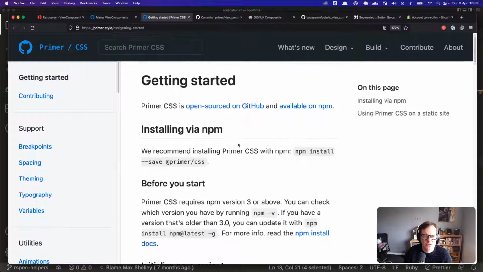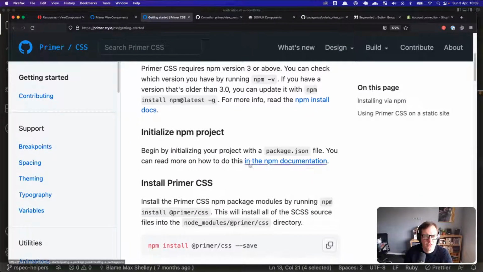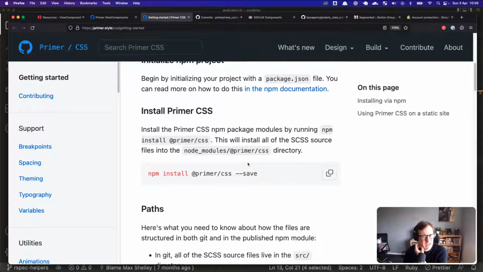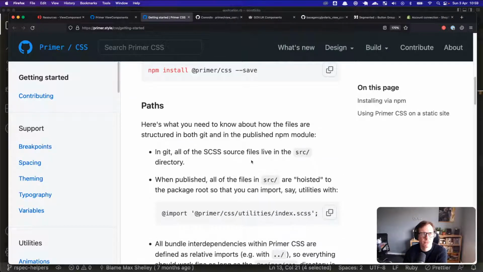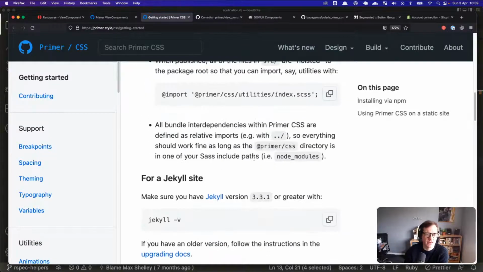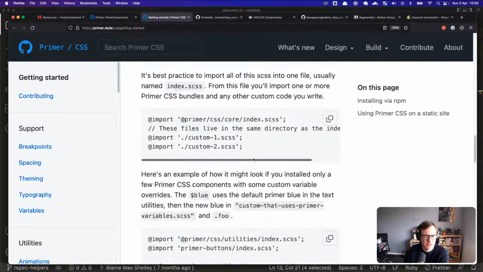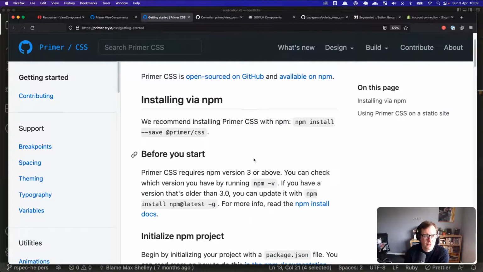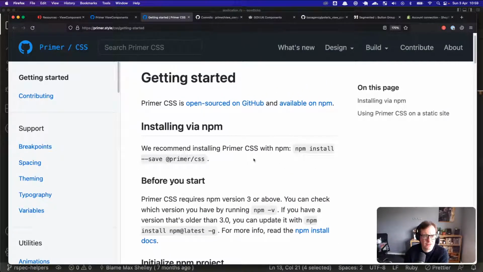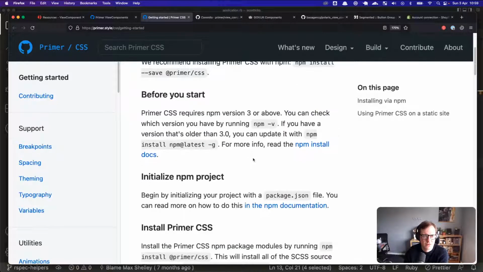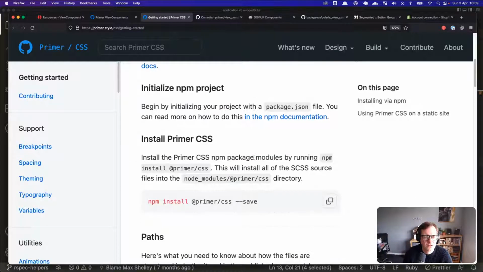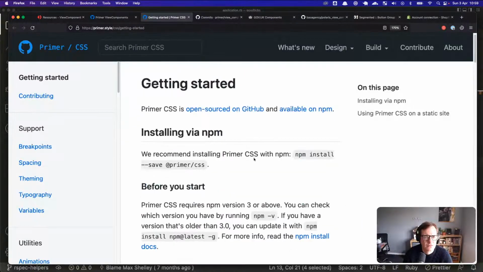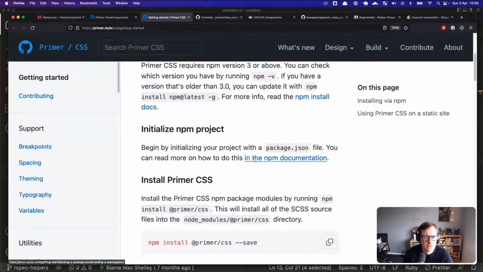Okay, so how do you install this? So this is via npm. Okay, so this might, like, for example, keep us on webpack if Rails is moving away, for example. I have no idea if that's true, but okay. So do we want to do this one first? Before you start, Primer requires npm version 3 or above. Initialize, install Primer CSS. Okay.